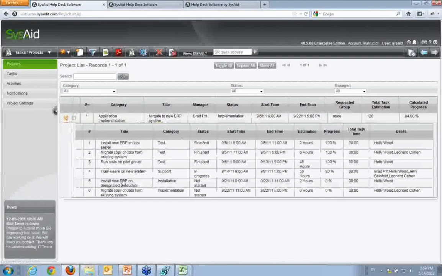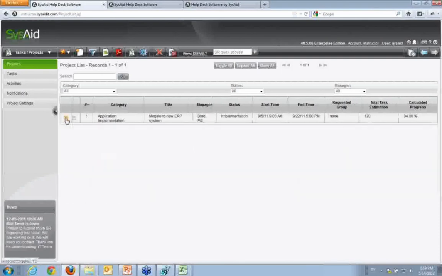Every project is actually built from different tasks. Okay, 6 tasks in here. First of all, we have to install the new ERP. Second, we have to migrate a copy of the data from the existing system, then run tests on pilot groups, train users on the new system, install the ERP in the production environment, and migrate all the copy data from the existing system to the new one. Okay, those are all the tasks that I selected for the project.